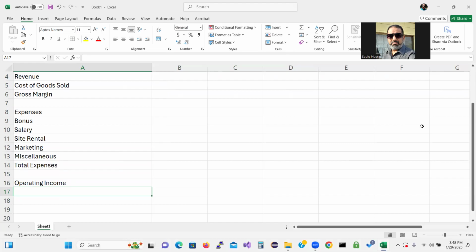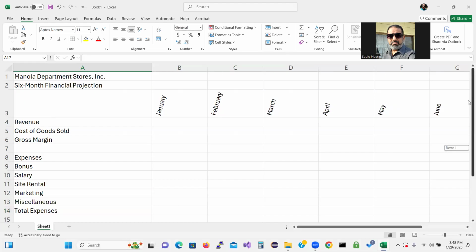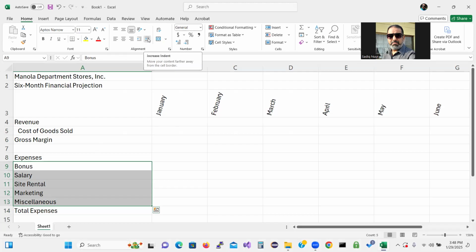Now we need to indent this. So you will click A5, go to the alignment and click increase indent. Then we need to highlight A9 all the way to A13, and we need to indent as these are the expenses. All right.